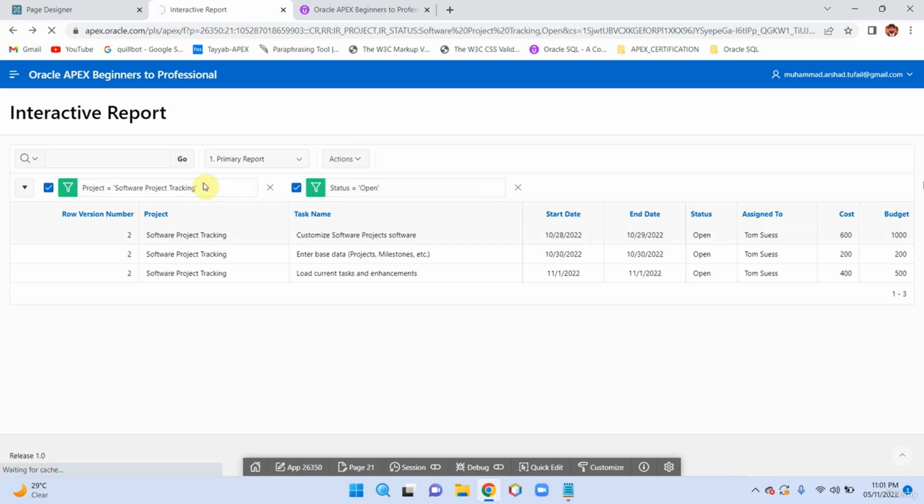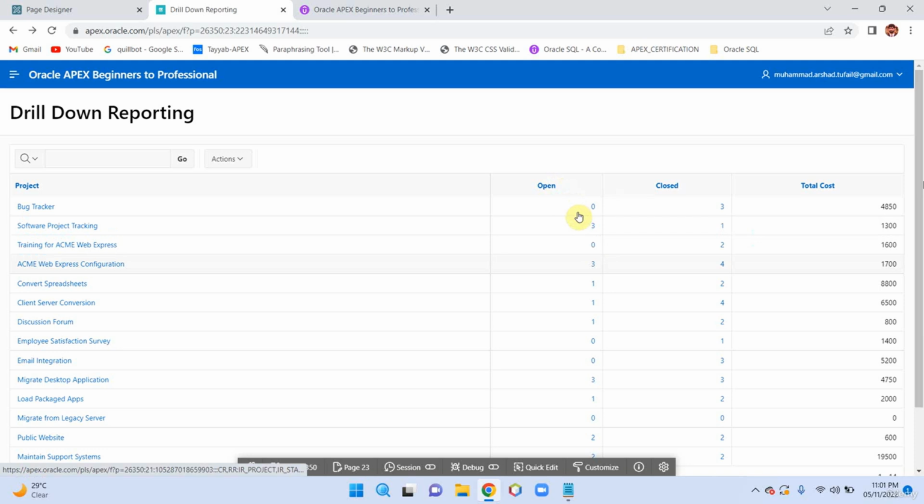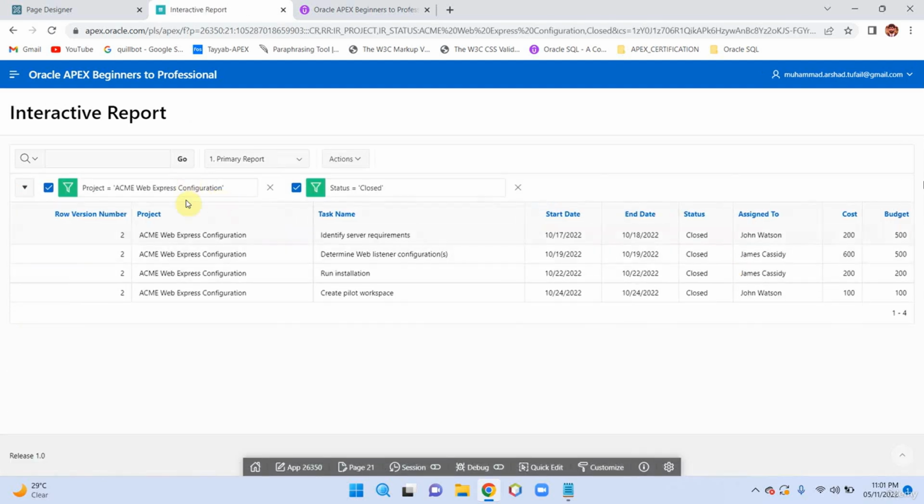But when I go back and this time I want to see the report with closed status, click on your closed value, which is 4. And here you can see we have 4 values and 2 filters applied at runtime on our primary report. So in this way, you can drill down to your reports and apply filters at runtime. What if I want to apply the filters on low budget projects, or I want to call this report? This is possible. We can call this report, and we will cover this in our next lecture.